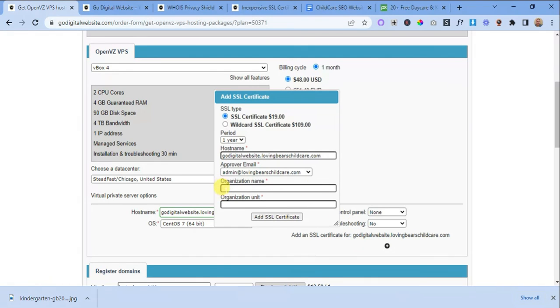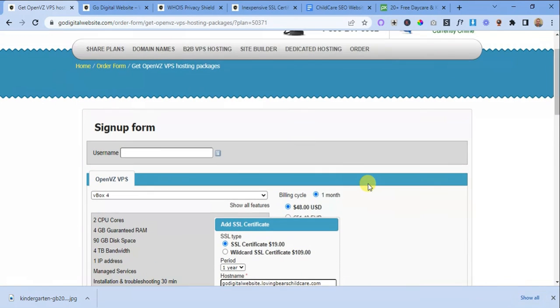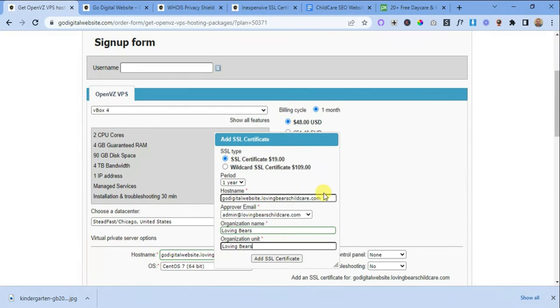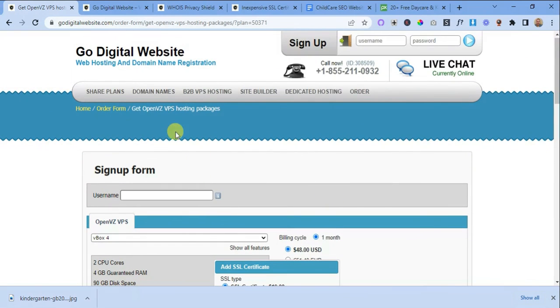the SSL, the organization name. You include the SSL here, and we come here and you include the organization name, childcare, the loving bears, like this. Make sure that you do this information, everything, before you get started, then add the SSL, and as well the thing here for the host privacy, because we already had this in the other account. I think that's why it happened.